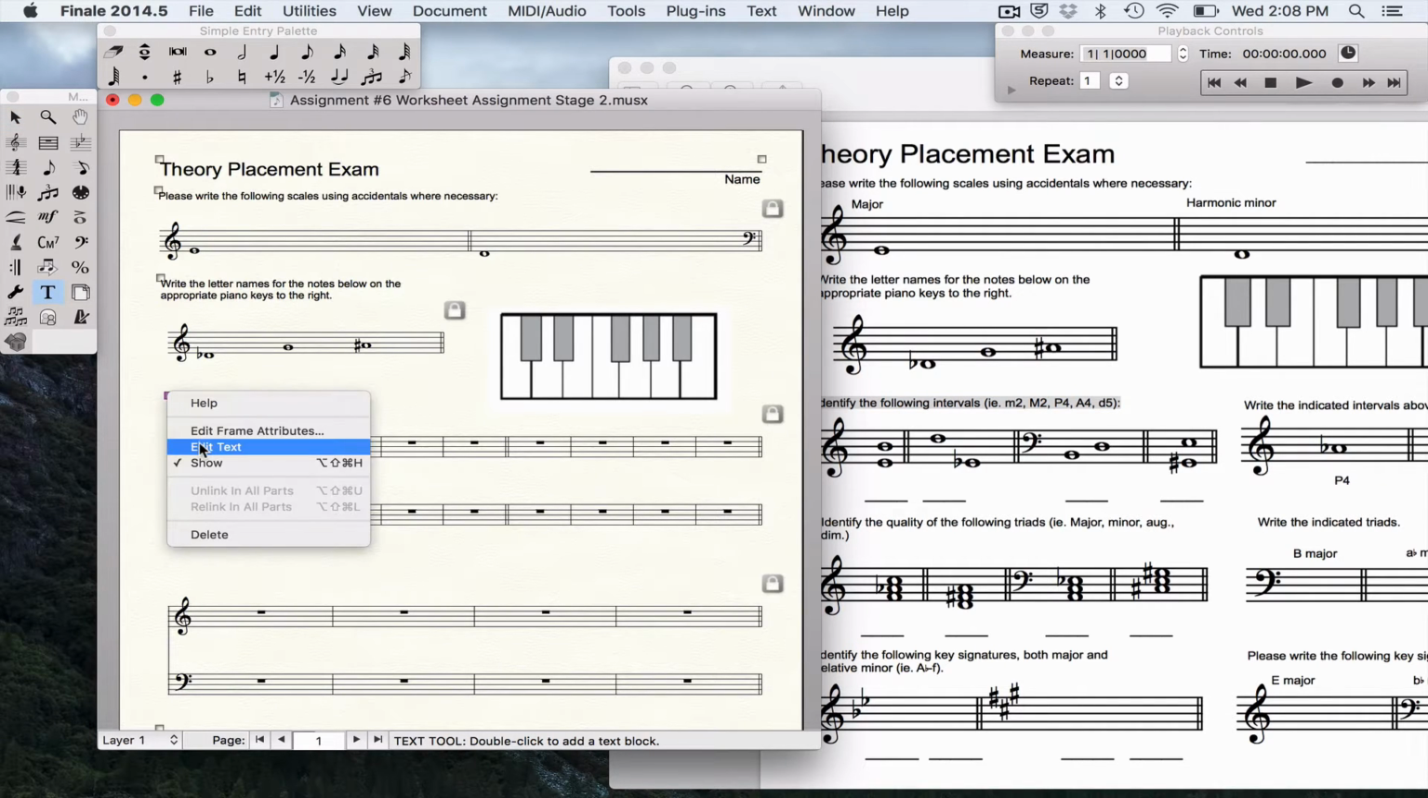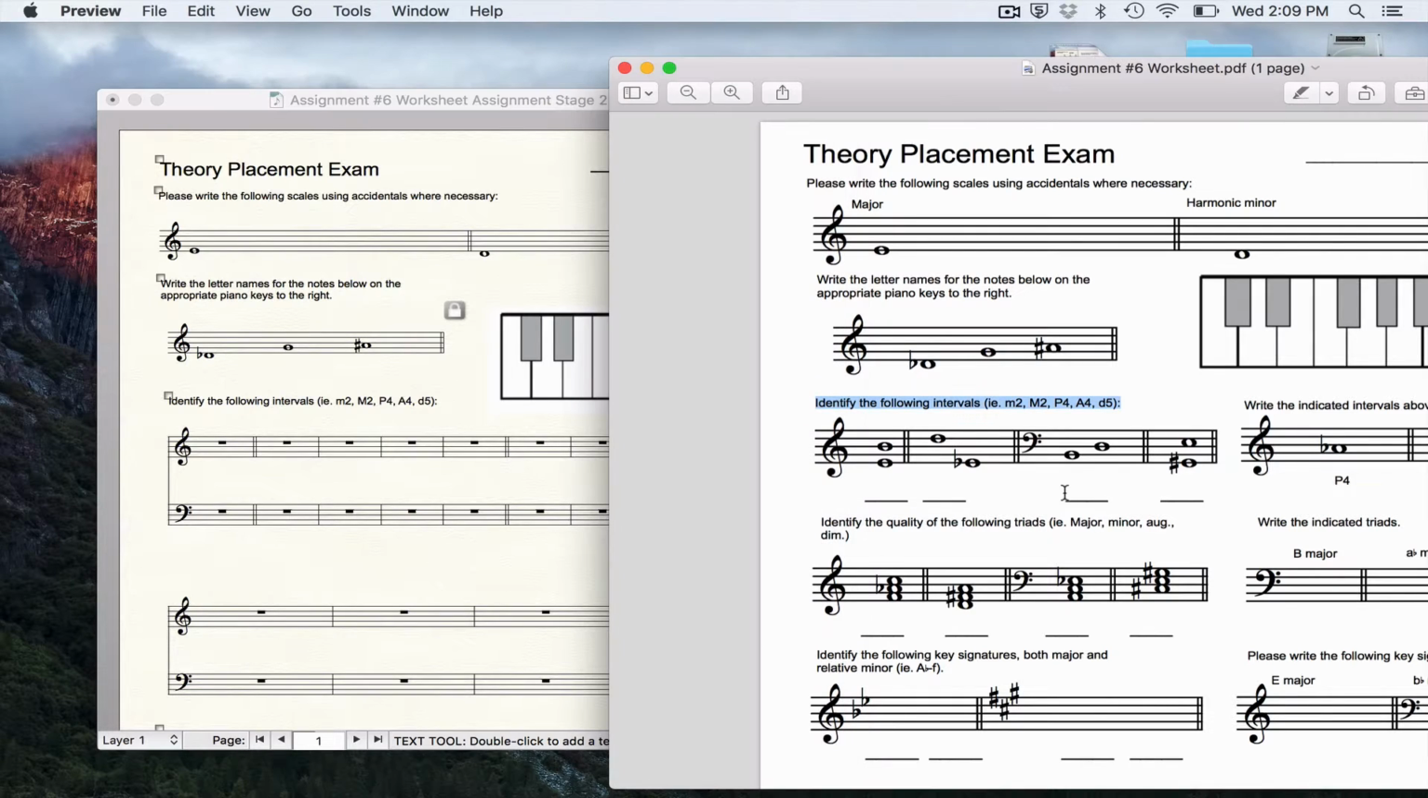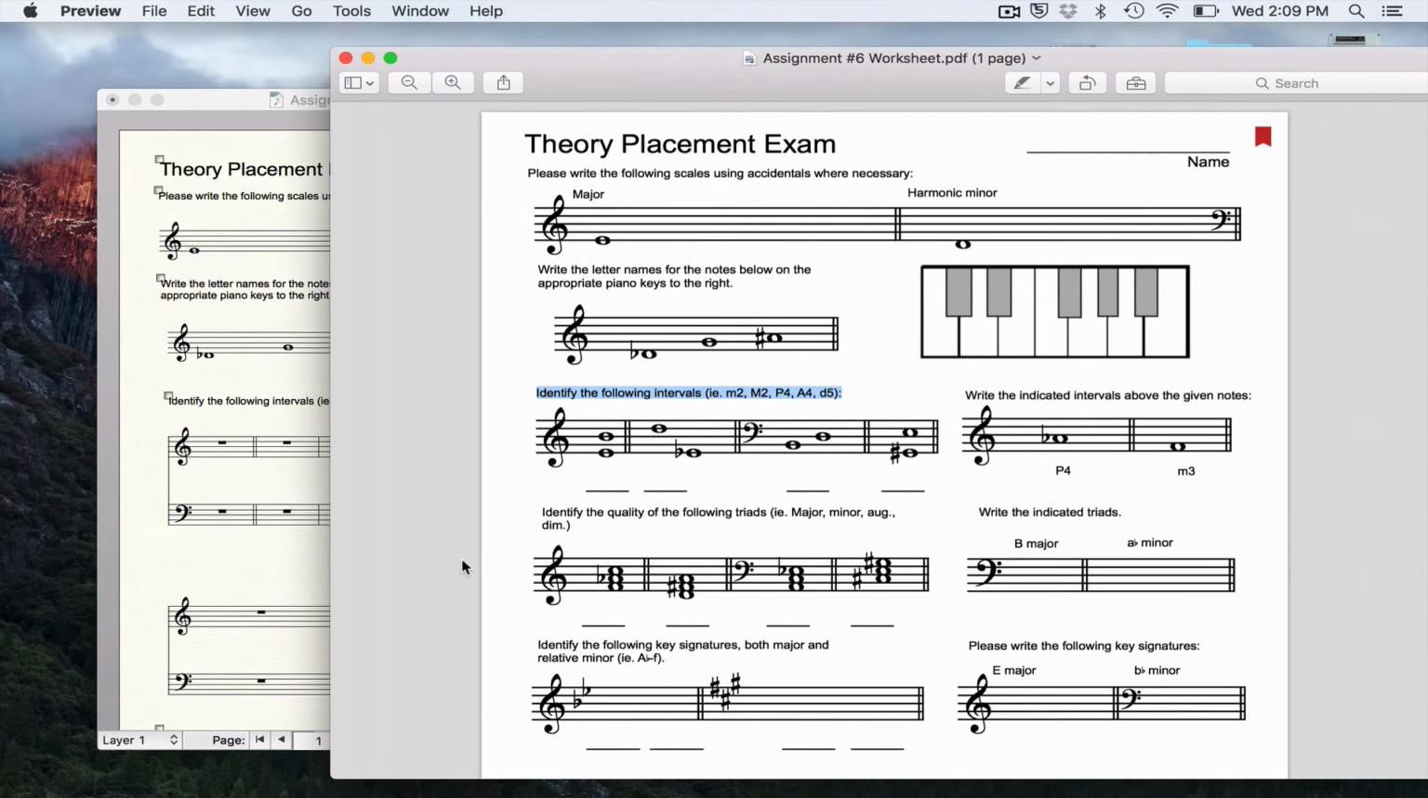Control click or right click, edit text. Or Command A, delete, Command V, paste. There's my text in there. Okay, for this part, what we're actually going to do is put in 1, 2, 3, 4, 5, 6 measures with a 7th invisible measure in the middle.